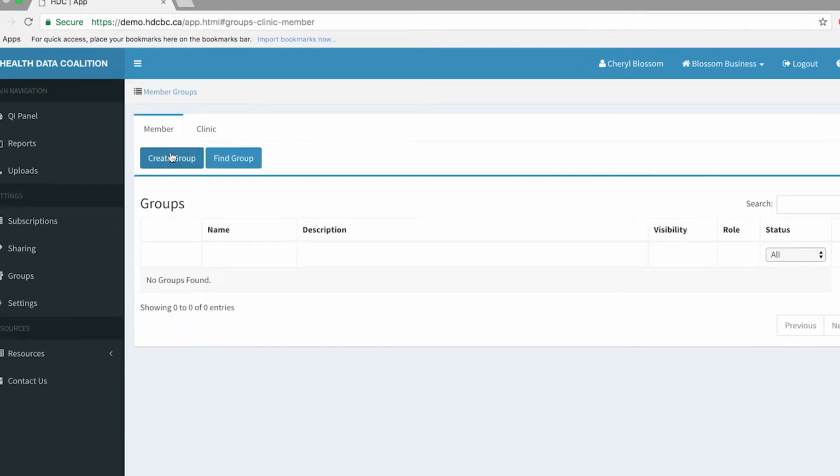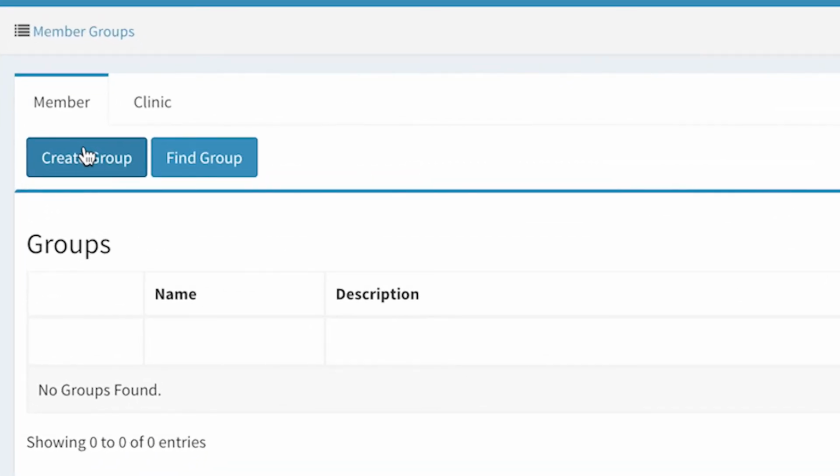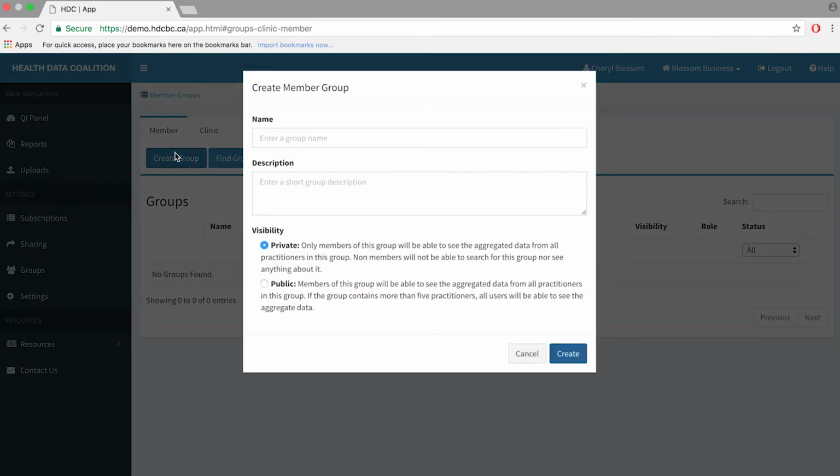To create a new group, choose either the member or clinic tab and click on Create Group. Then, select a name for your group, enter a short description, and click your visibility option.